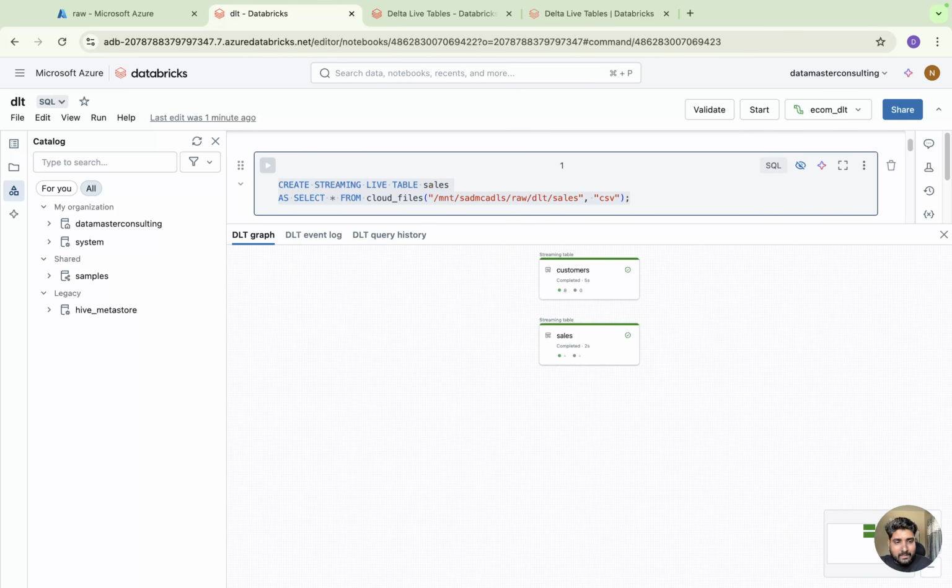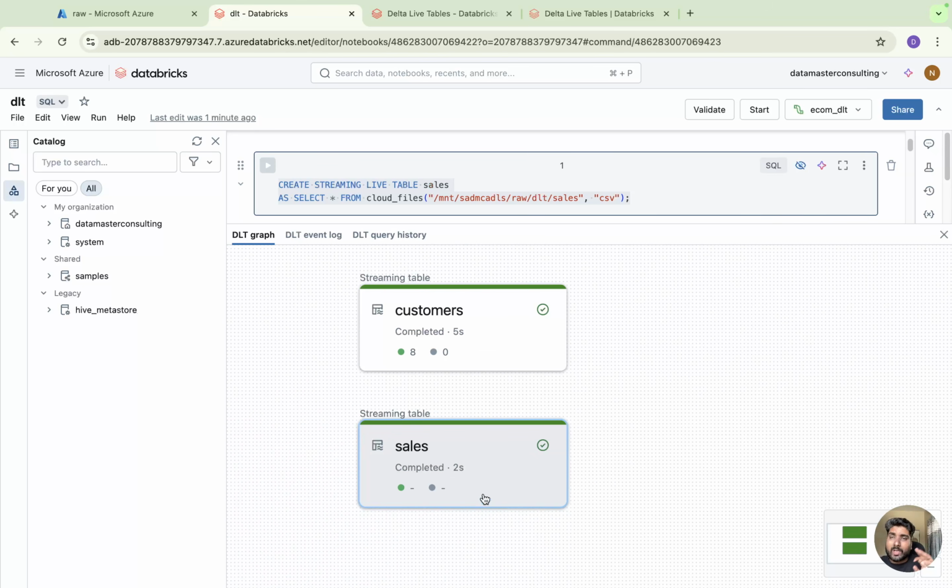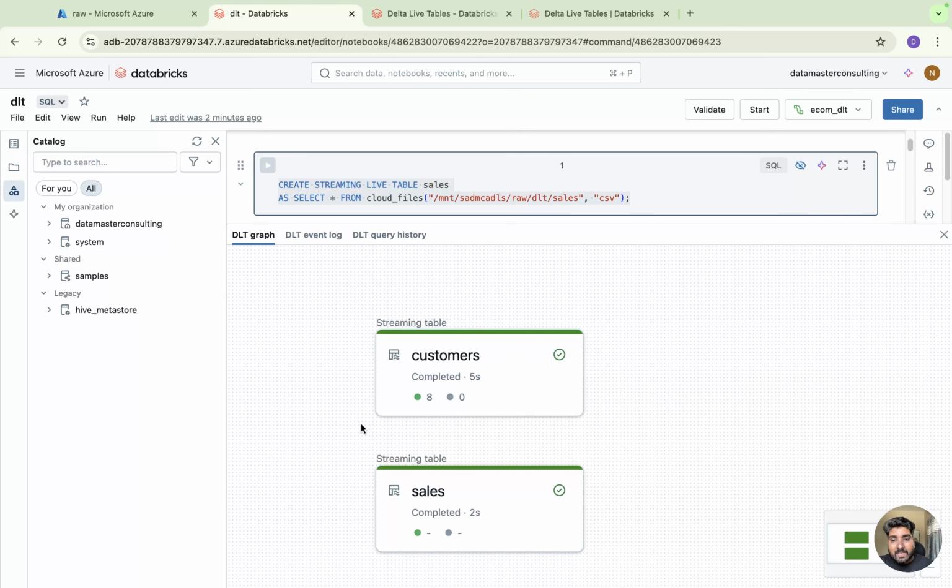And if you look at the details, the sales table was not refreshed. Can you see that? The sales table is already created and it's not refreshed because there is no new data coming in. Only if you get new data, then it will be refreshed. Otherwise it's not refreshed. The concept of structured streaming and autoloader, we have discussed that. Then we have a customers table and there are only 8 records in it.